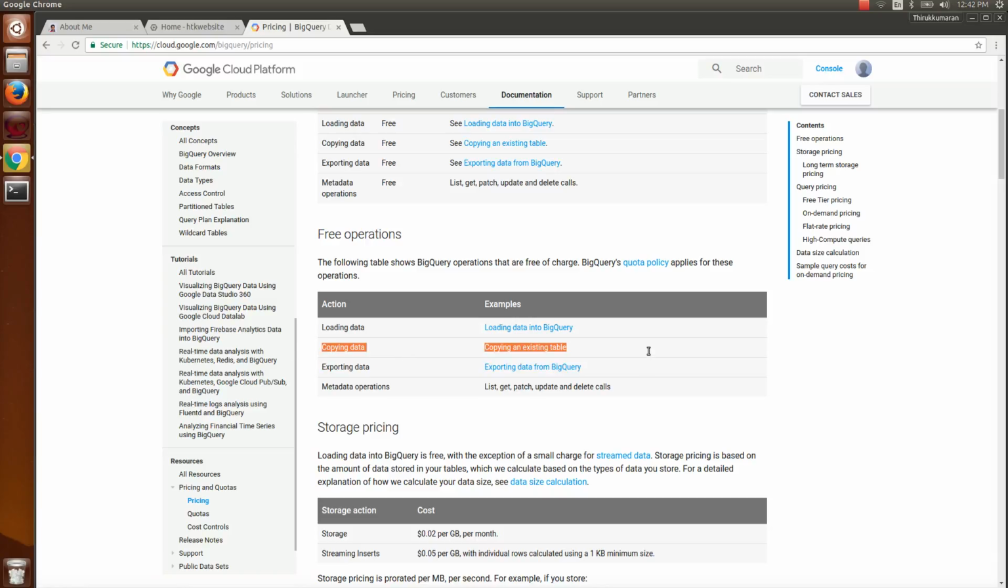And then copying data. If you are trying to copy data from one table to another table, that's also free. Again the keyword here is existing table. That means you have one table that gets updated daily, and there is a history table, and you want to move data from your daily table to the history table. Those things will be free, but again it's copying, not querying. And exporting data is also now made free. And then querying operations such as getting the list of data sets and other things, which I will explain shortly.